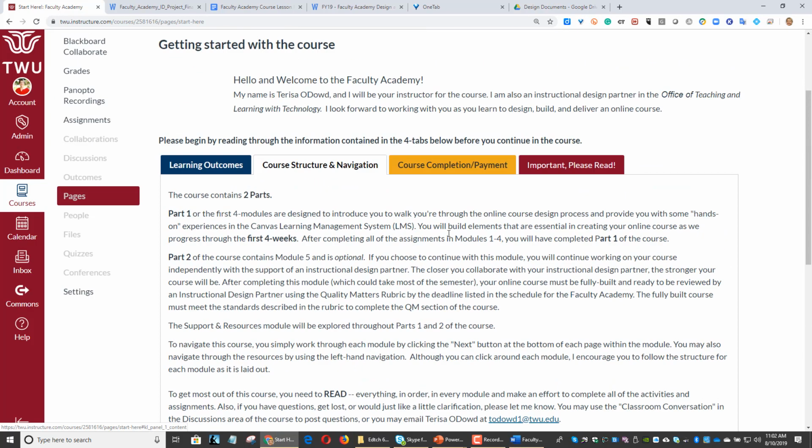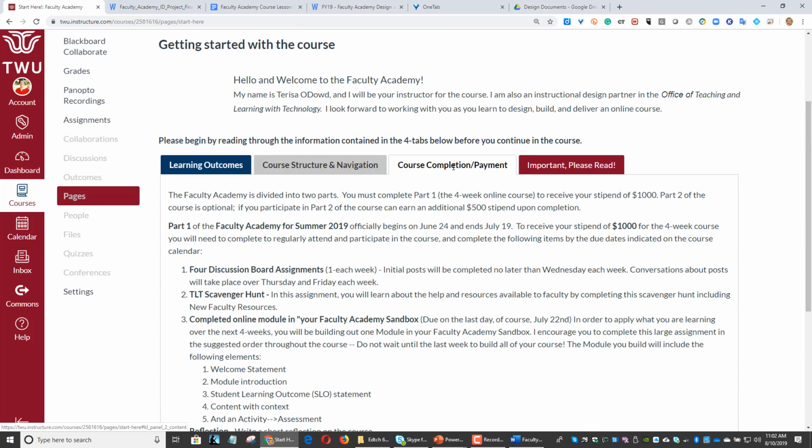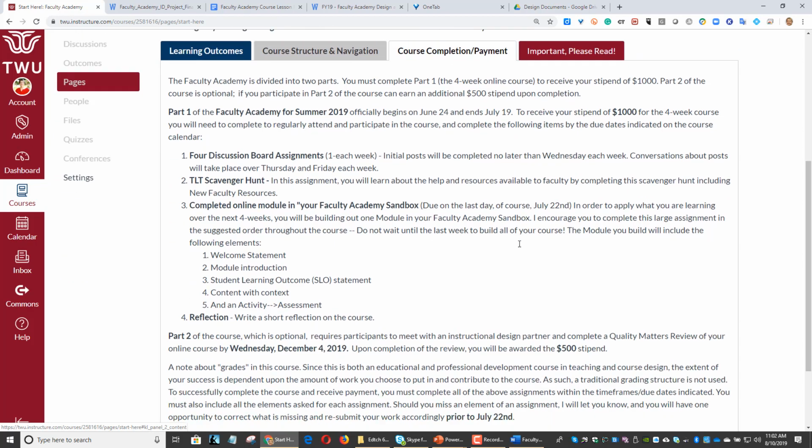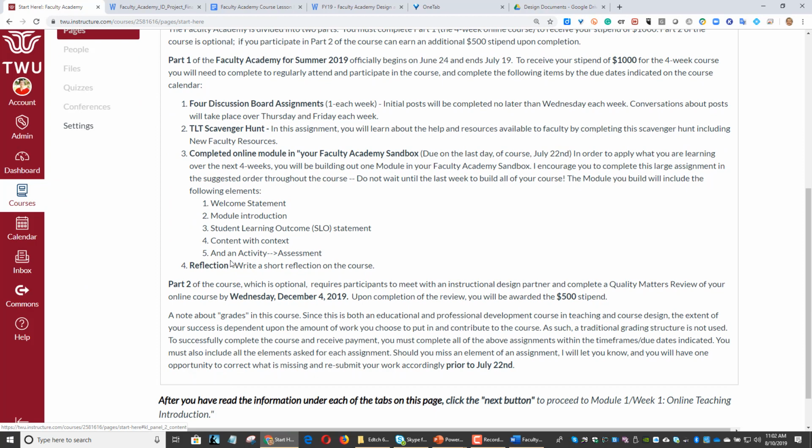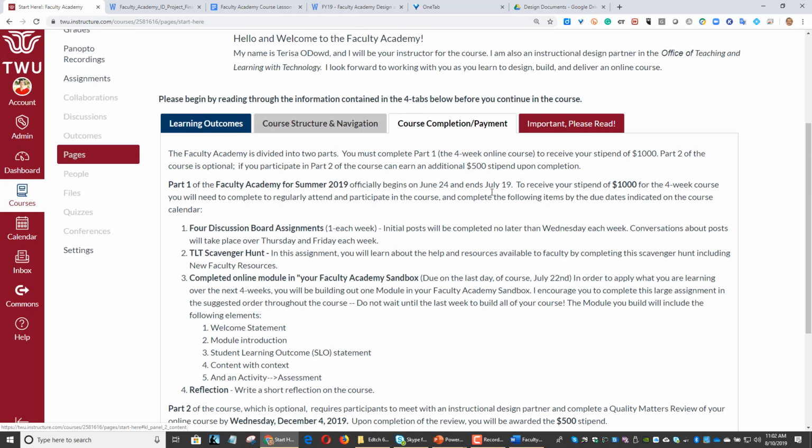do in the course. And then you have a section that's really important to most of the participants. They all want to know how they're going to get paid, since they do receive a stipend for attending the first 4 weeks. And this goes over all of the options, the dates, how they receive that stipend, what they have to do specifically in part 1 to receive the stipend.